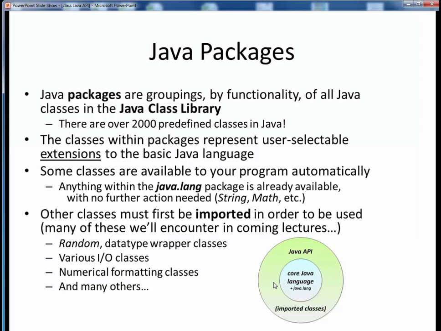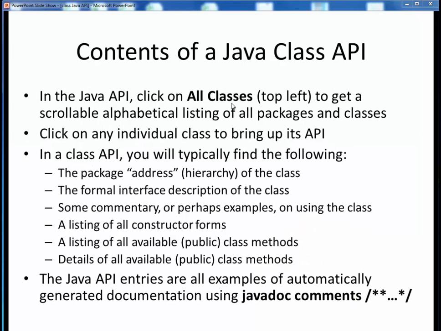In these coming video lectures, we'll be going over a number of such classes which need to be imported. These include ones such as the Random class, various data type wrapper classes, I/O classes, formatting classes, and a number of others. Once you've accessed the Java API by any of the means already presented, if you click on the All Classes link at the top left, you'll get a full scrollable alphabetic list of all available Java packages and classes. If you click on any individual class name, you'll pull up its specific class API.